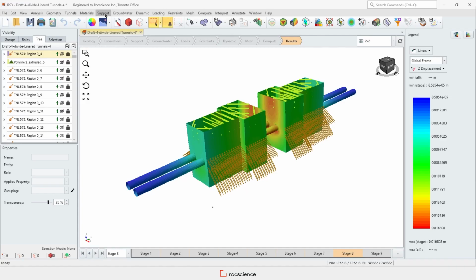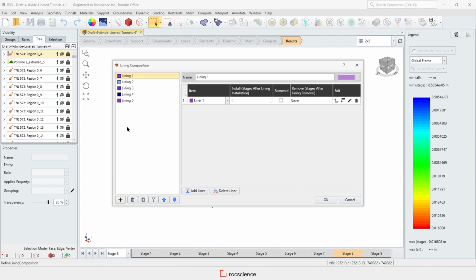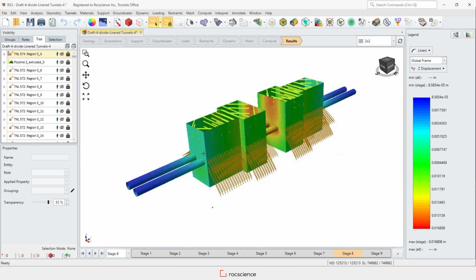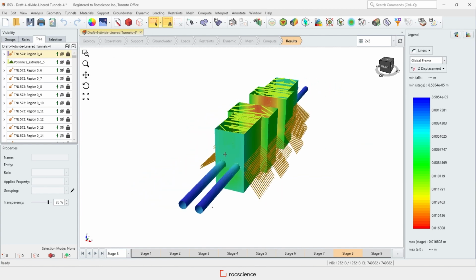In RS3, we can do the same thing, but we need to define a lining composition. Again, we have an interface, a liner, and then another interface. But of course, in 3D, we can define much more complex models.